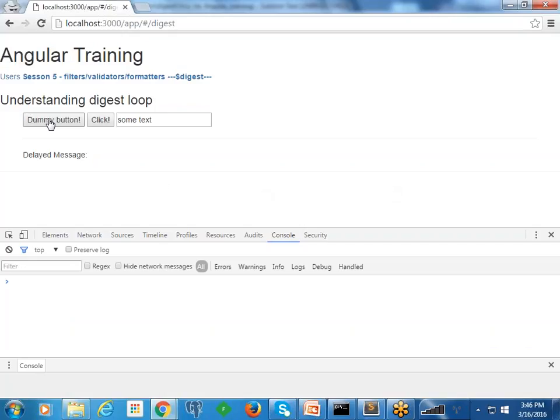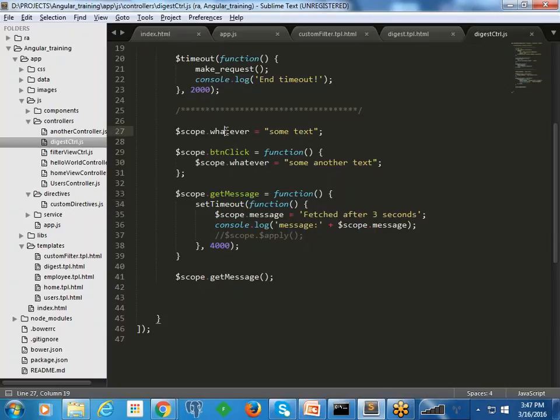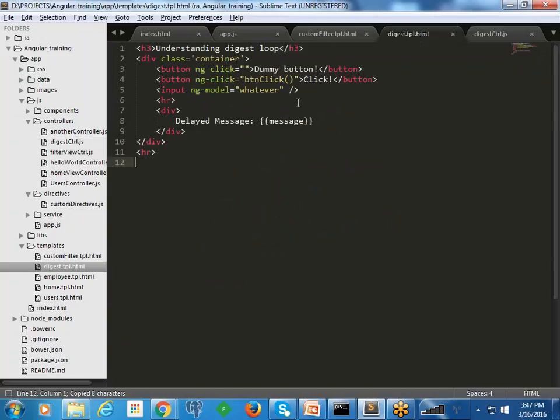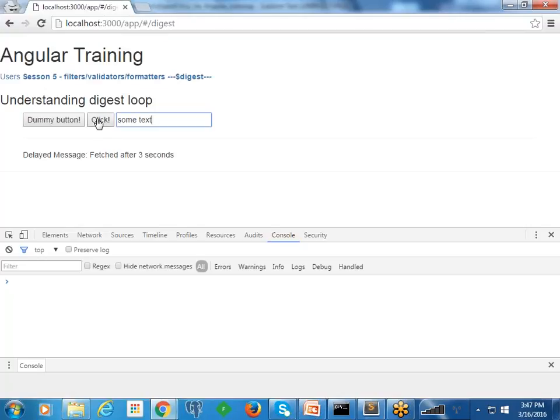So simply clicking a button will also trigger the digest loop. If I click here, see here. Then I have some text here. I have a variable equal to some text, and on button click, it is changed to some other text. This button click is given in the template. When I click it, it will call this method. See, the digest cycle has been called. So every button click will call it also.